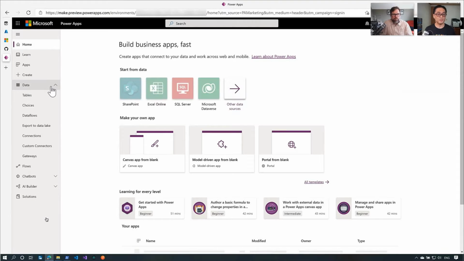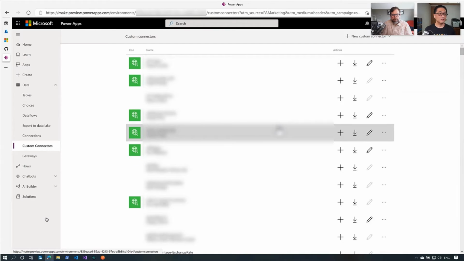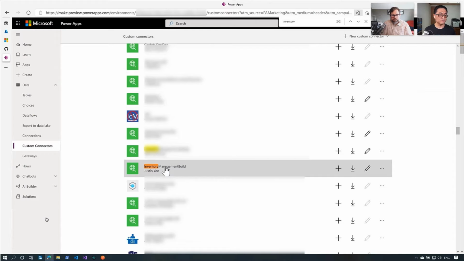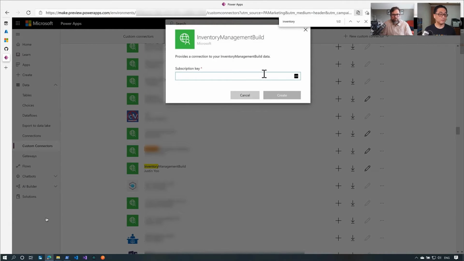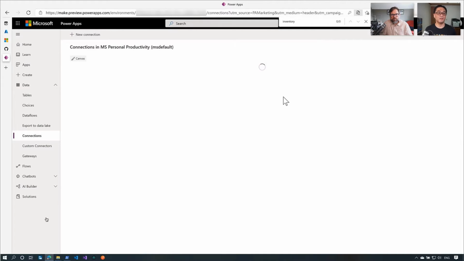Go into the Power Apps Studio, then go into the custom connector section. There will be a bunch of other custom connectors, but you can find our custom connector by just searching inventory. Then you will be able to see the inventory management build. Use that subscription key to create the connection. Put that subscription key in there and click the create button. Then you are good to go. You just create the connection for it.